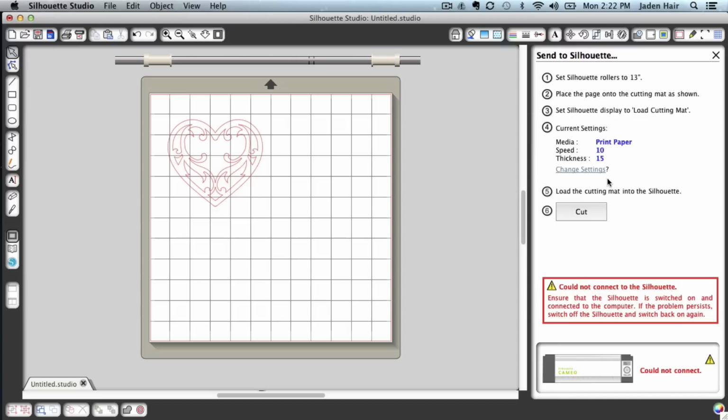I'm going to end this video here. This just shows you how to get a design and just a basic layout. And the next video will be how to send it to the Silhouette and actually cut.